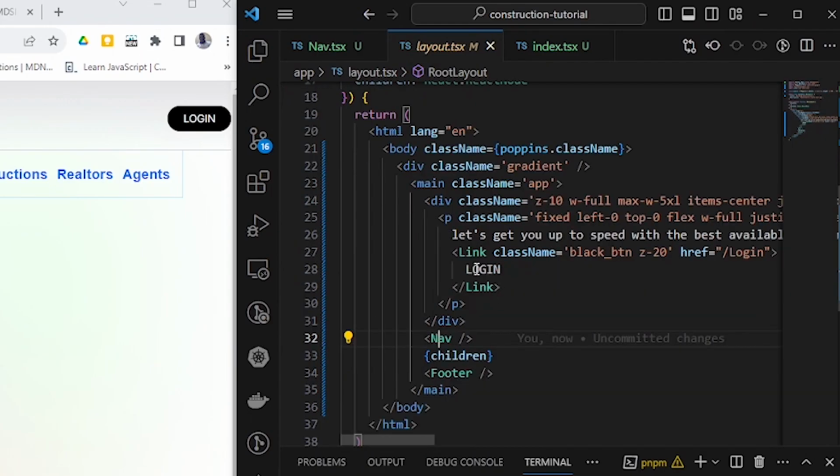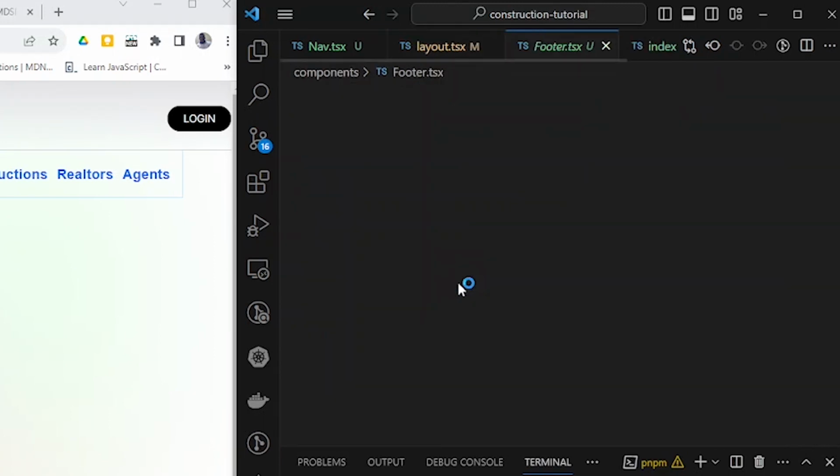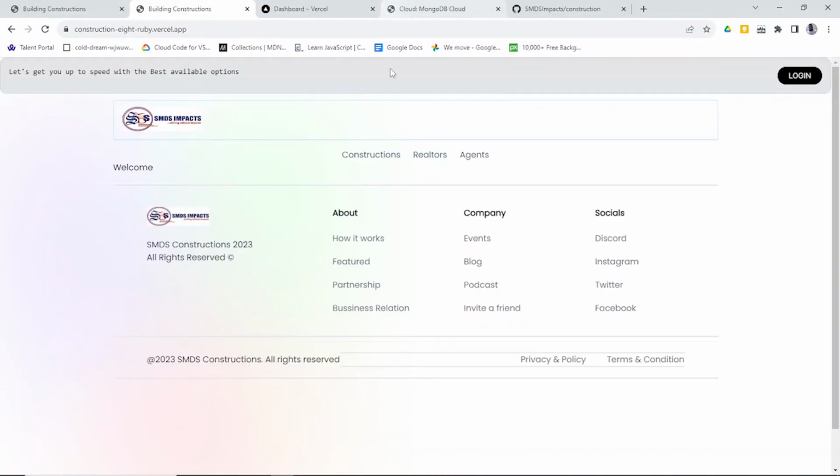Now let's work on the footer. We'll control click the footer, and that takes us to the footer page. All right. This is what we need to do. We need to bring all this into our footer.